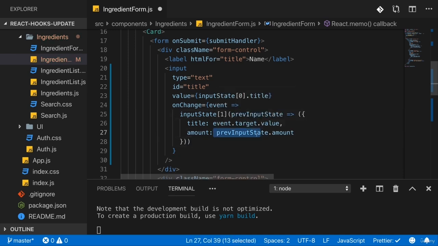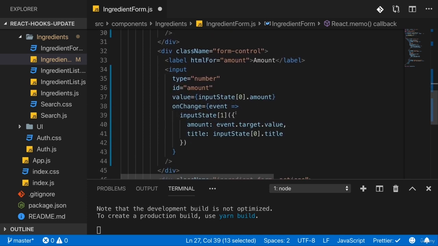So now this is the approach I also want to use down there for the amount input. We get our previous input state, and then here we're returning a JavaScript object, and in that object I can use that previous input state to set the title or the amount.